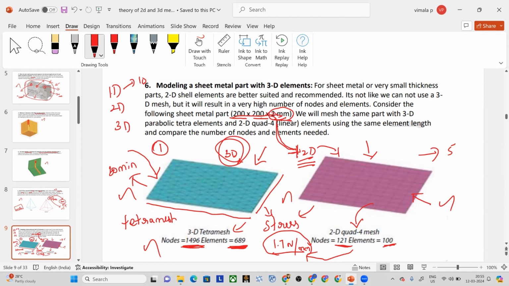Where the complexity of meshing is less. If you go for 2D, it is more than 1D. So there is some complexity, but still you can actually do it better rather than going for 3D. 3D is more complex.